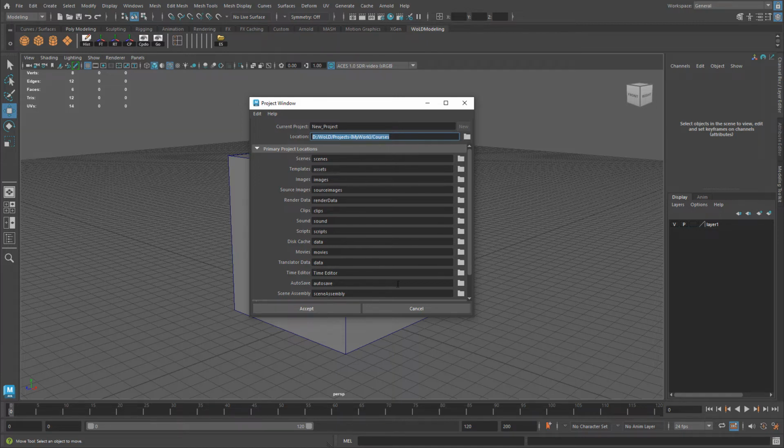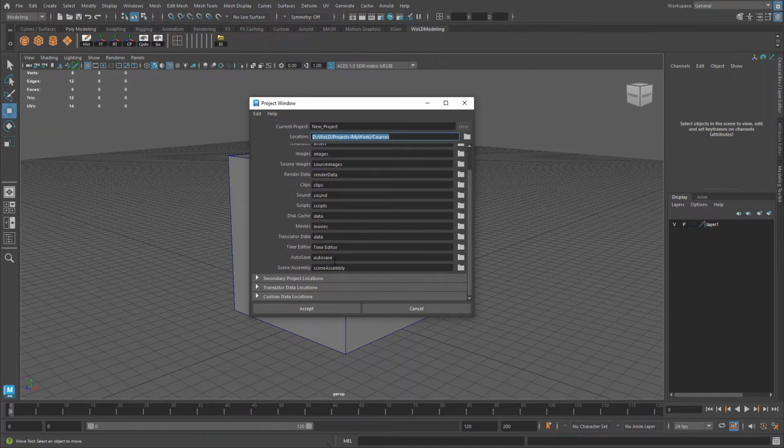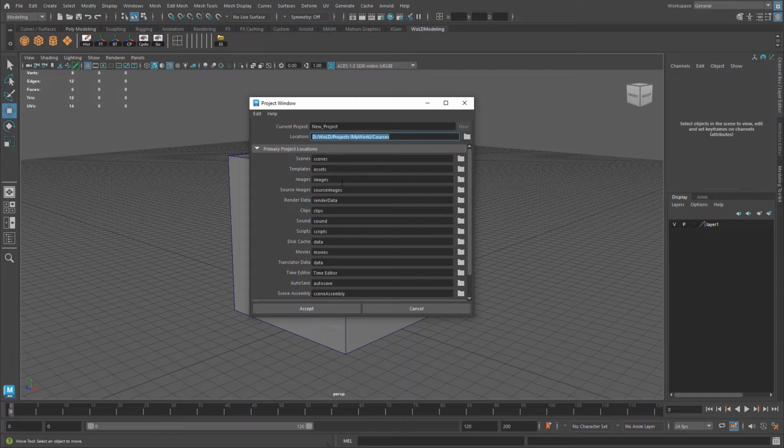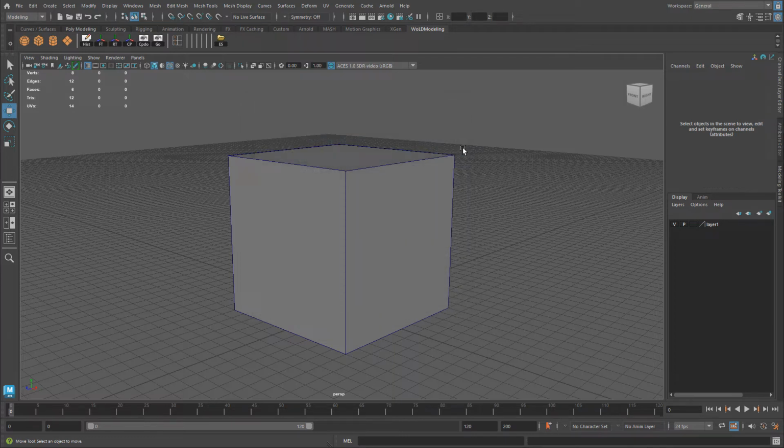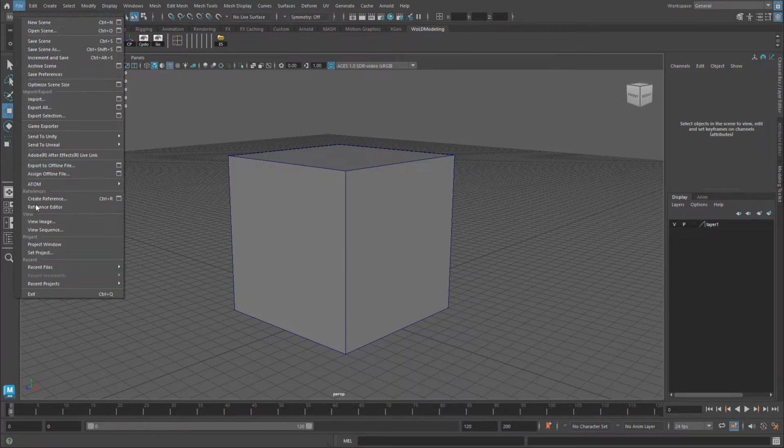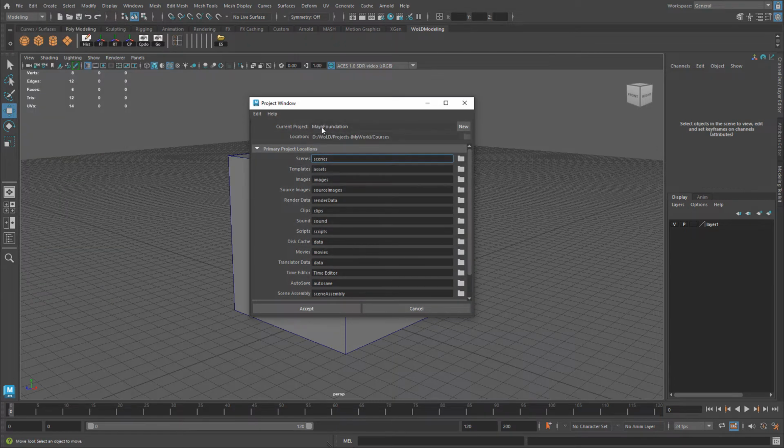And then you're going to have a set of subfolders created by Maya, and I would keep them by default. You don't need to change anything here, and you just hit accept. Maya will create that project directory, all those subfolders, and Maya environment will be set to that project. So you would be able to go to File, click on Project window to check which current project Maya is using and where it's located.